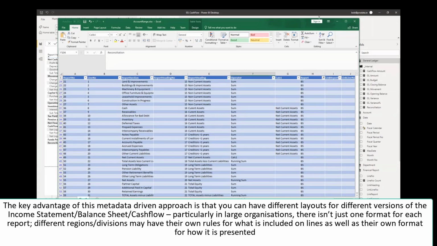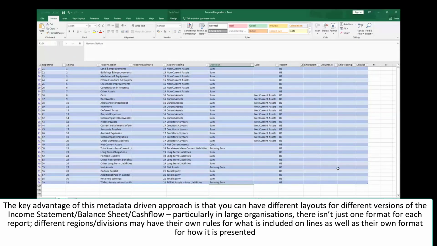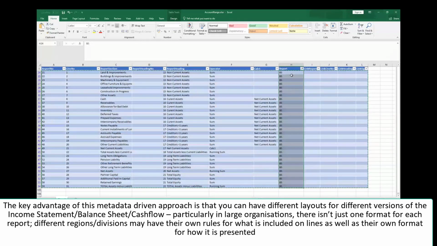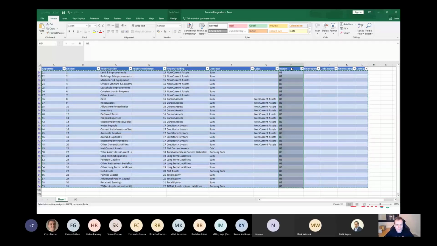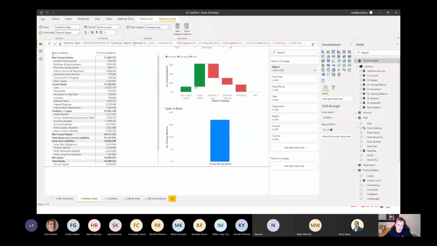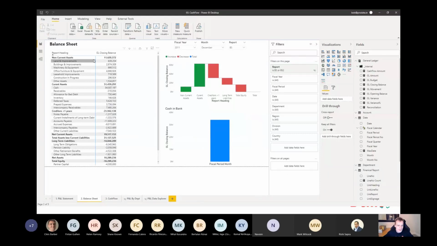One of the nice things about this metadata approach is, for example, I take the balance sheet, I can copy these lines, paste them, and just change the report to say version 2 of the balance sheet or Bob's balance sheet. I can completely move all of the items around. I can have different aggregates, different totals, different headings, and I can dynamically switch between them. So with the same set of data, I can get a different financial report out. As an example, I haven't done that on the cash flow, but if we look at the balance sheet, this is the standard balance sheet. This is the first version.